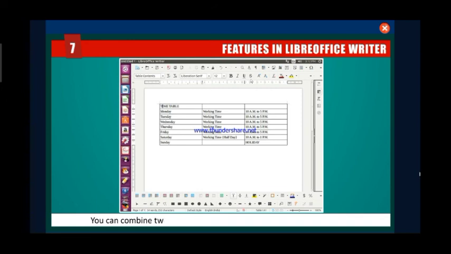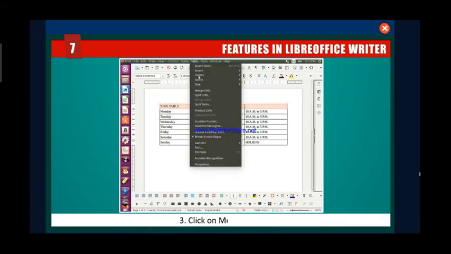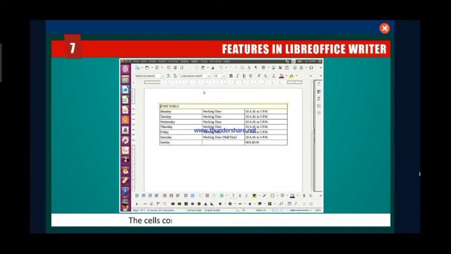You can combine two or more cells in a table to make a large cell. Combining cells helps you to display a title in the table. To combine the cells, select the cells you want to combine or merge. For that, click on Table menu. Click on Merge Cells. You can see the cells are combined and it's a large cell now. To cancel the selection, click outside the selected area.